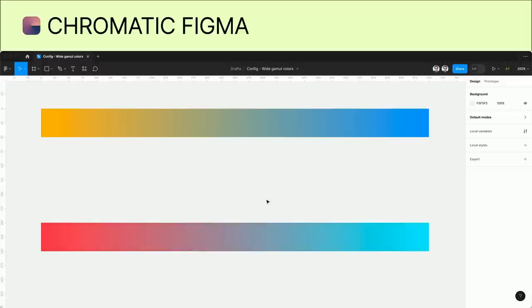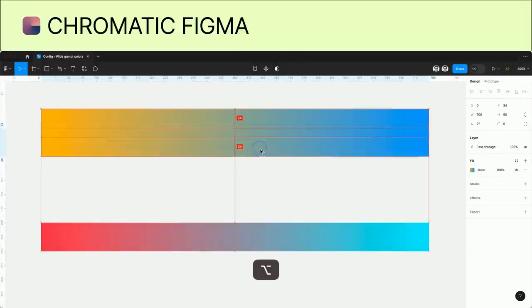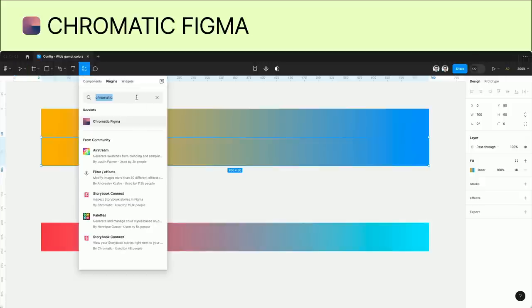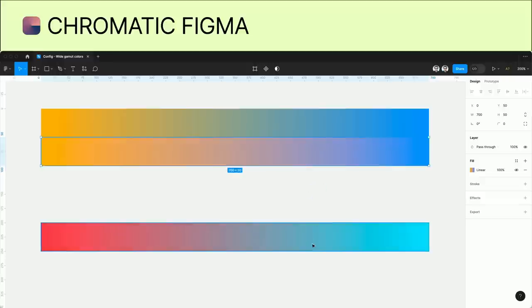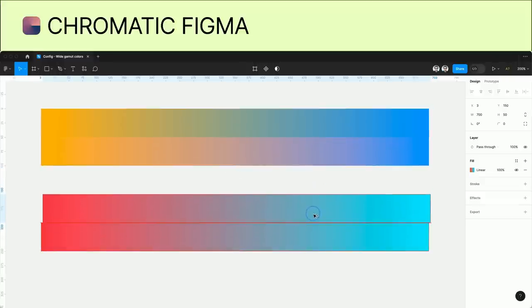To make all these rich colors look even better, let's look at the gradients. Gradients that are going through the center of the color wheel can be muddy and desaturated in the middle. Luckily, this can be fixed by gradient interpolation through color spaces other than RGB. Chromatic Figma is a great plugin that can quickly do this. In my experience, LAB color space usually produces the best results.